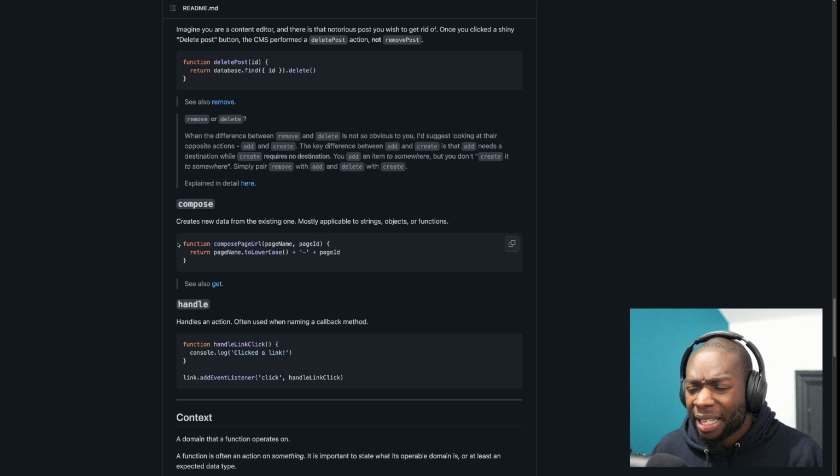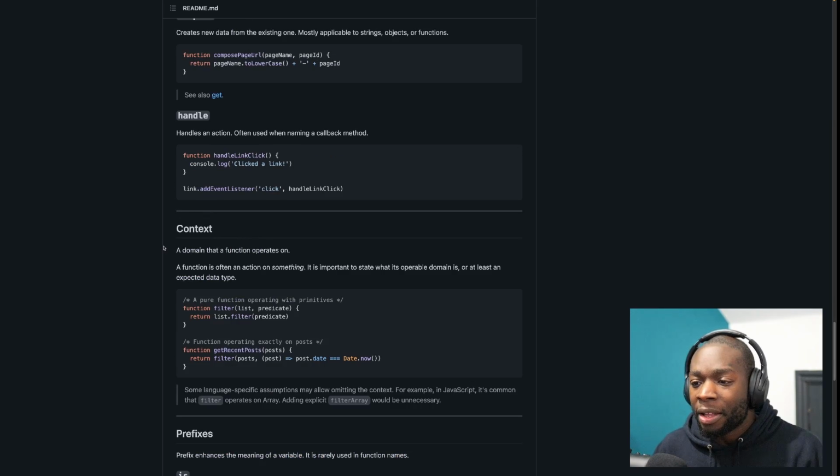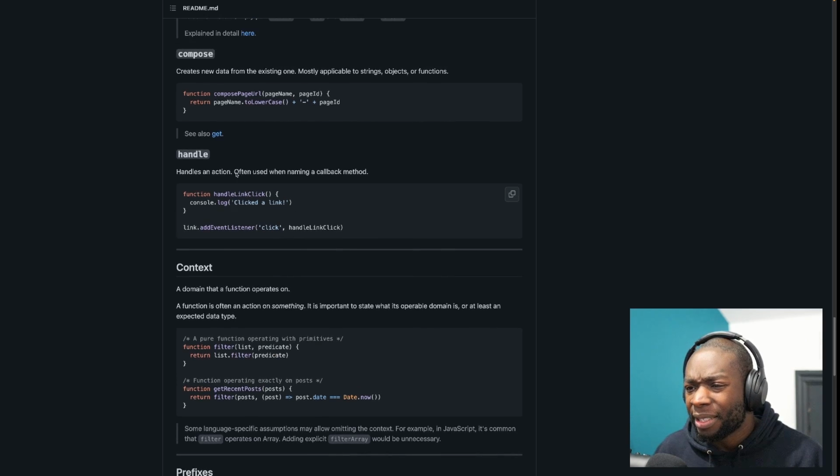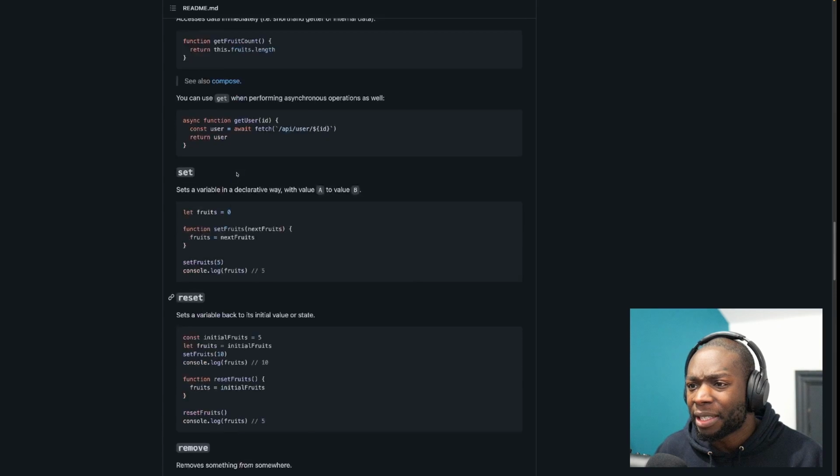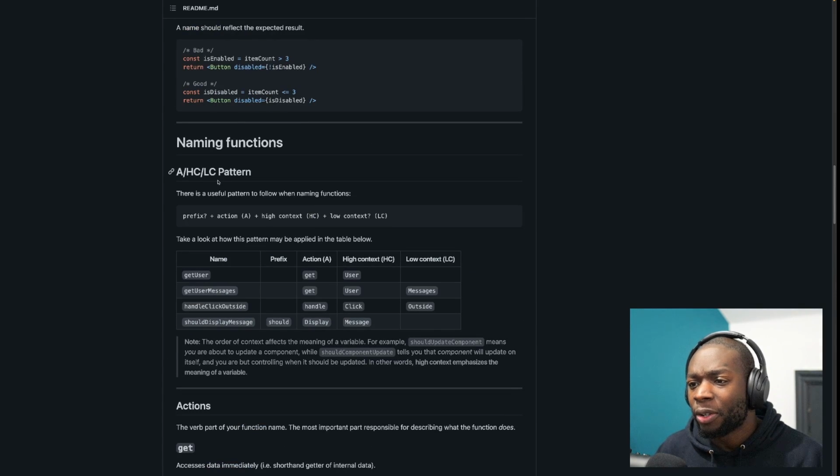Now the high context and low context takes some time to wrap your head around, but a context is essentially the thing that is being actioned. So if you're actioning the Pokemon API, you're getting data from the Pokemon API. That's the thing that's being actioned. In my opinion, I don't think all functions need to have a low context. So above here it says A for action, HC for high context, LC for low context. I think you can get away with just A and HC, which is done here. So get user. But of course, if you have a low context like message or outside, it makes sense to add that there as well.